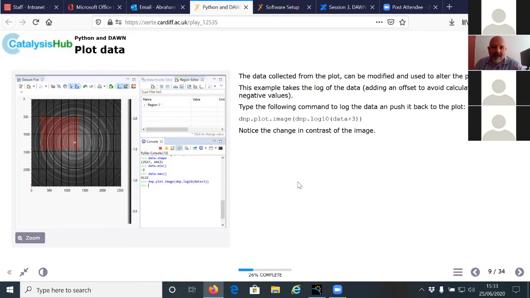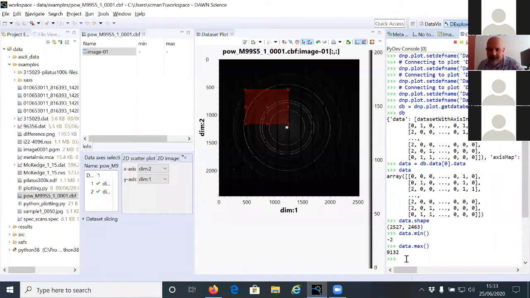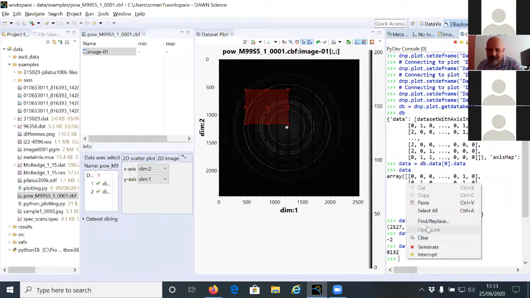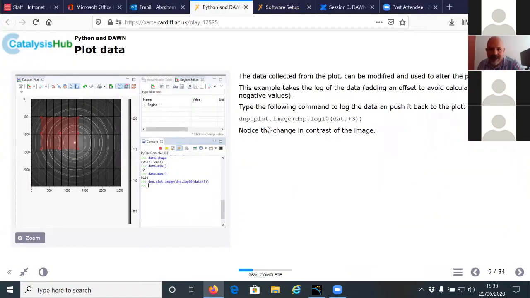Now, we can also push data to the plot perspective. For instance, if we wanted to alter the data on the image, we can do some operation like this. The next part asks you to type this command and see how the image changes.